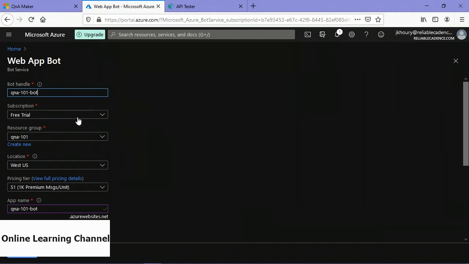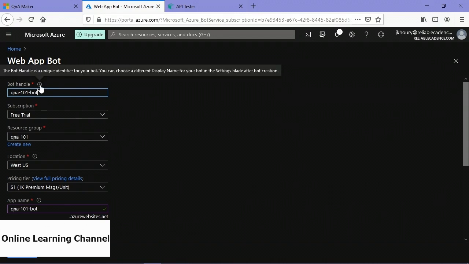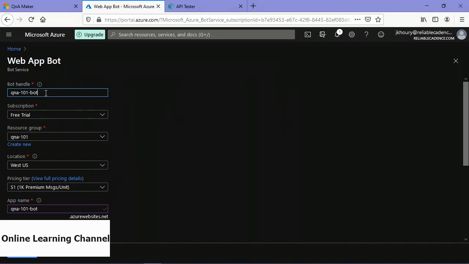The bot handle is a unique identifier for my bot. Now we can change that if we want. I'll leave it as is. For the subscription, I'll leave the free trial selected. And for the resource group, I'll leave it in the default resource group, which is Q&A-101. Now for the location, we can select any location. I'll leave West US selected.